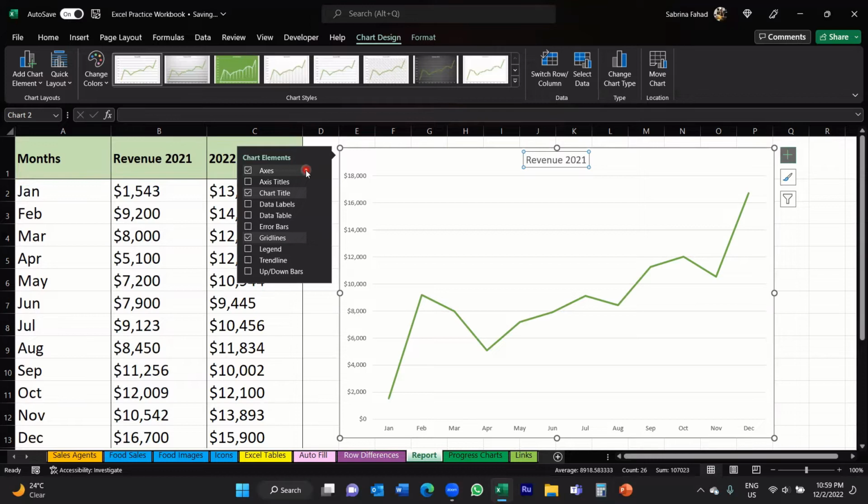Now, the first one displayed there is axes. So axes is basically, you have two axes. You have a vertical axis and you have a horizontal axis, which basically helps you read your data. So you can see that on the vertical axis you have the values for the revenue, which will help you read your data for each month, and of course your plotted line graph. And your horizontal axis represents the months. So that's what the axes are.